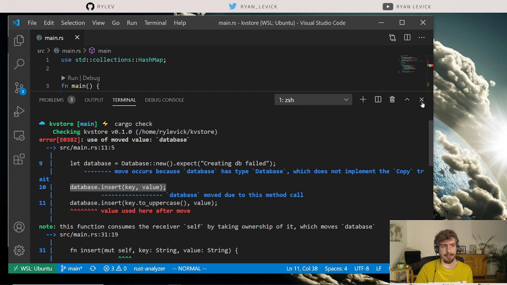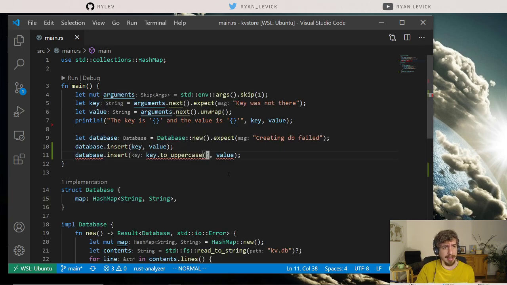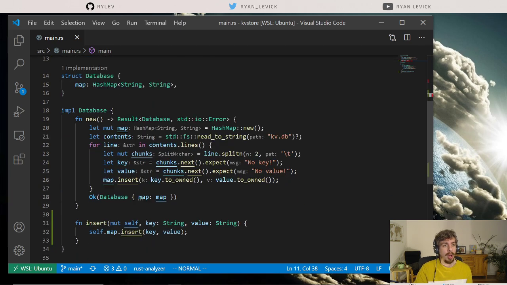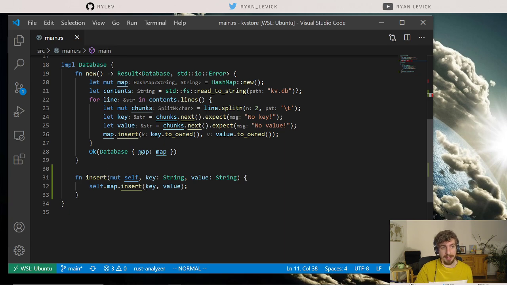So what does this mean? This is the essence of moves, which is an essential part of the borrow checker, of borrowing and ownership in Rust. We declared self here as just being self. And what that means is when we call insert, the database that we're calling insert on will move into the insert function. And at the end of the insert function, self will be dropped. The memory that self contains will be freed.